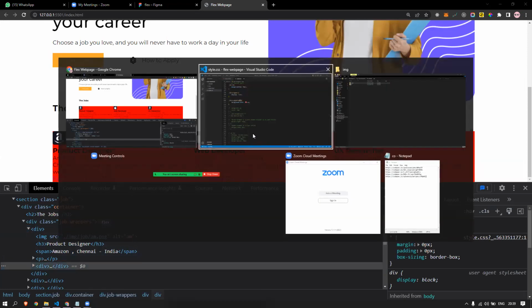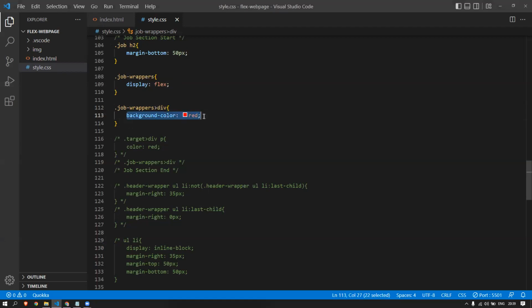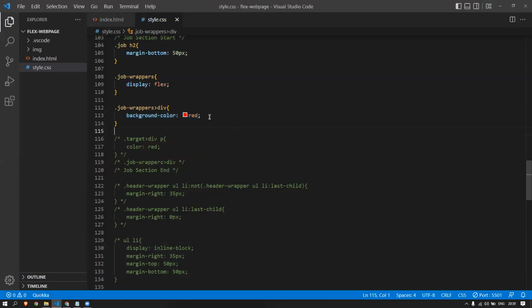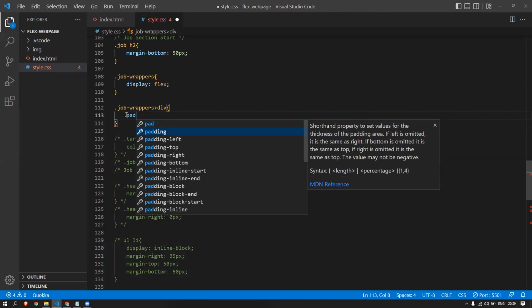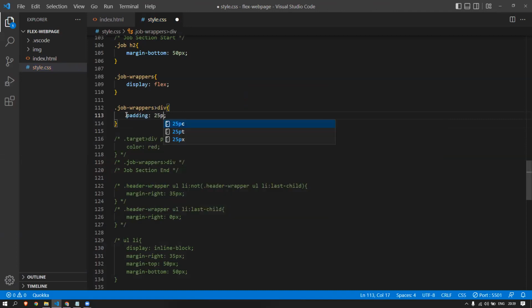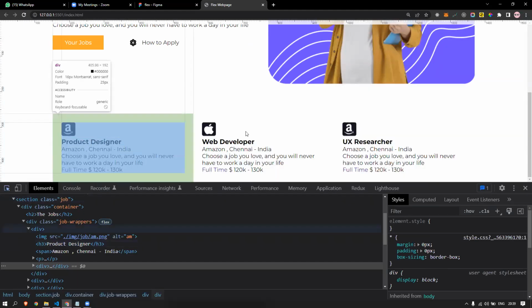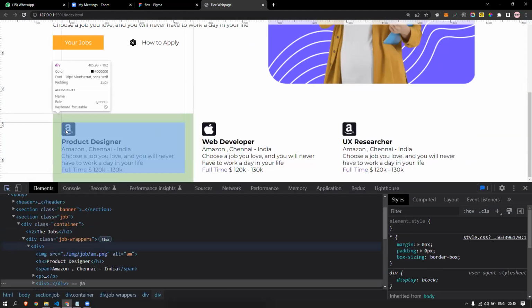So now, I change this div's background color to red. If I come back here, the basic thing we want in all three boxes is some padding. So I'm just going to give a padding. I don't need a background, I'm just going to use nth child to give colors. So for the padding on all sides, I'm going to give 25 pixels, so that now each and every box has a padding.